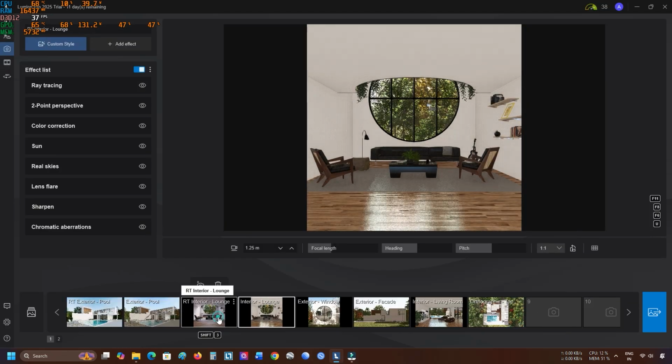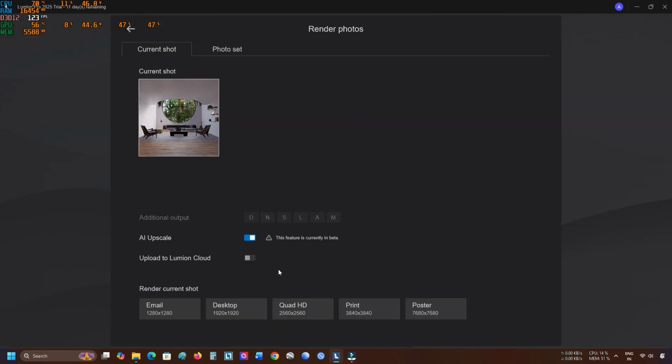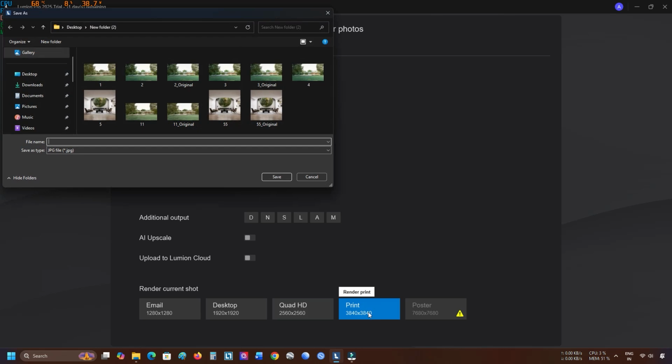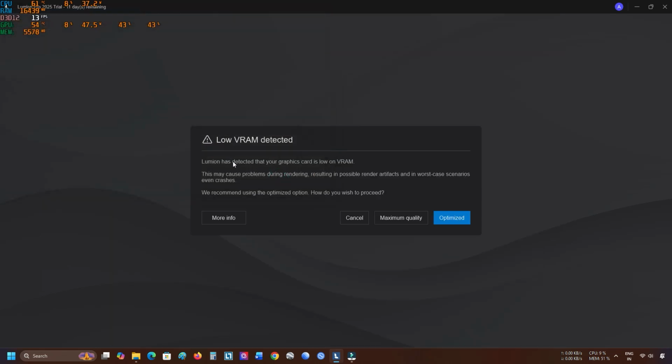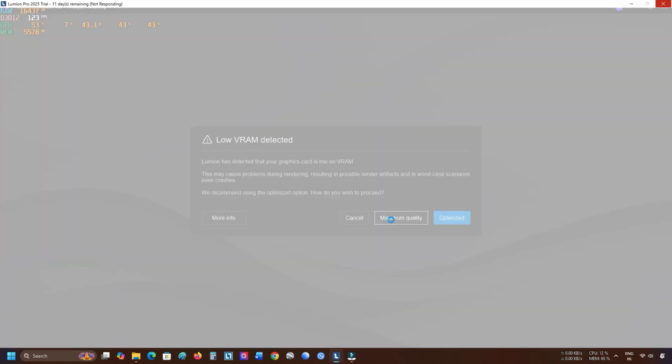Next, we will do some image rendering in ray tracing mode with default settings in print format. Here you can see a low VRAM warning appeared. Let's click on maximum quality. Lumion 2025 crashed due to VRAM shortage.